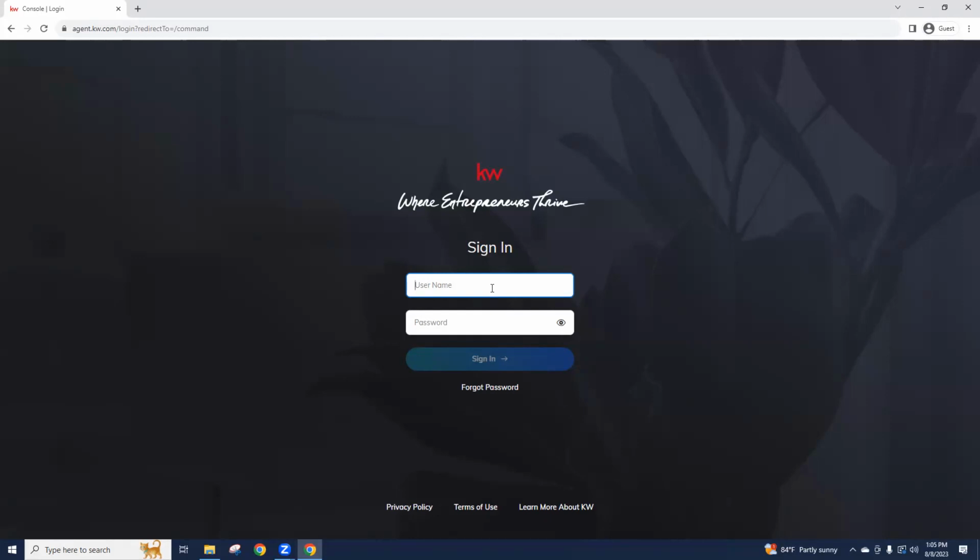And you might have seen this before. It's worth seeing again. This is one of my favorite features in Command. So if you go to agent.kw.com, that's Command, right? That's where I am here. It's like the agent login for kw.com, right? So agent.kw.com, and go ahead and log in.